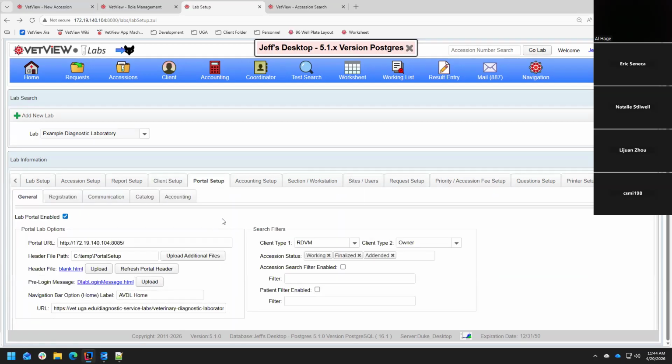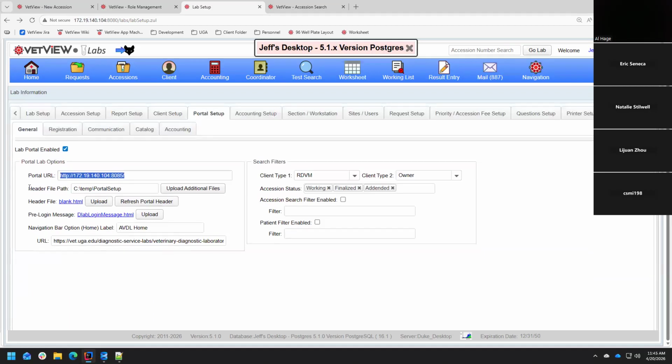Portal. So VetView offers an external client portal, and that's what's going to be in the second half of today's session. But this is where you set up the portal itself, turning the portal on, identifying where that portal lives, the actual URL for it. You can upload your own header files across the top of the portal to brand it. There's some basic branding we'll let you do as far as the header goes. There's also image files and stuff that you can upload there.